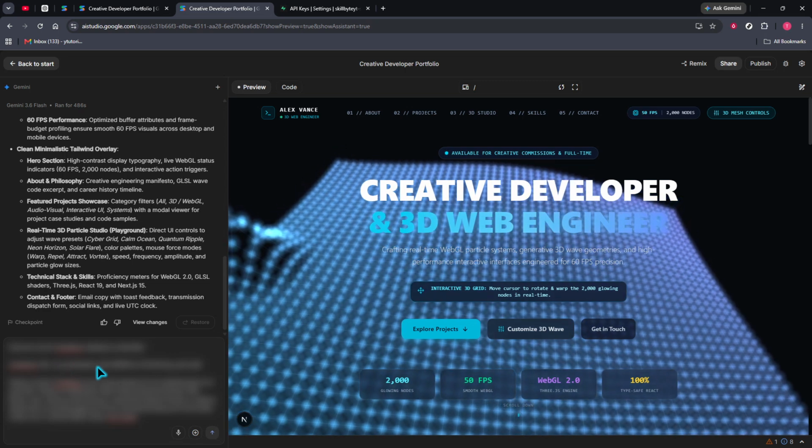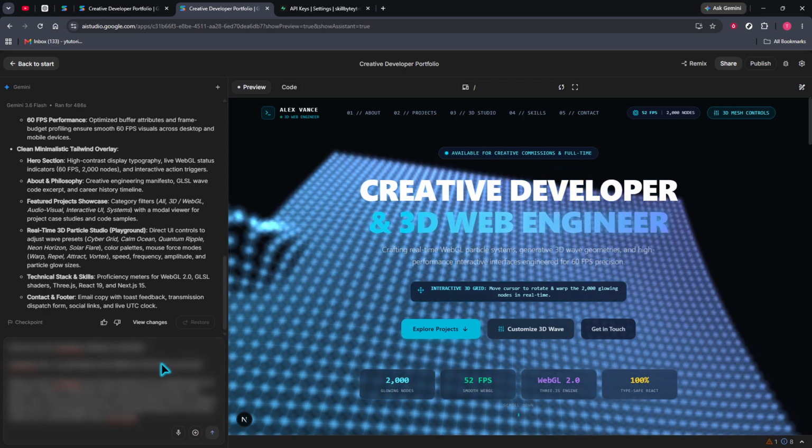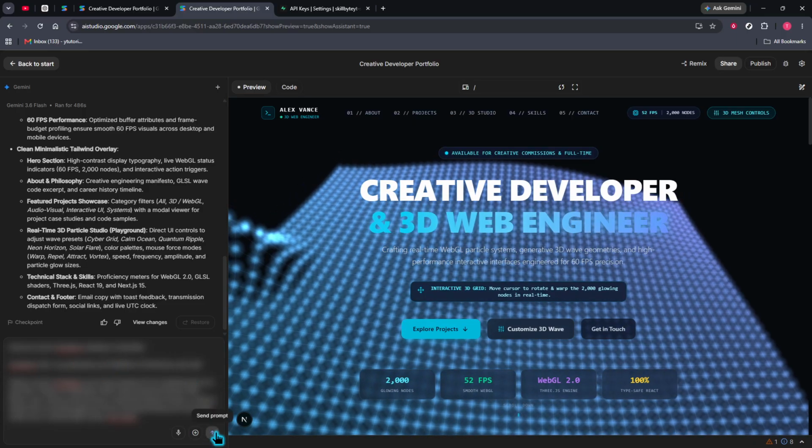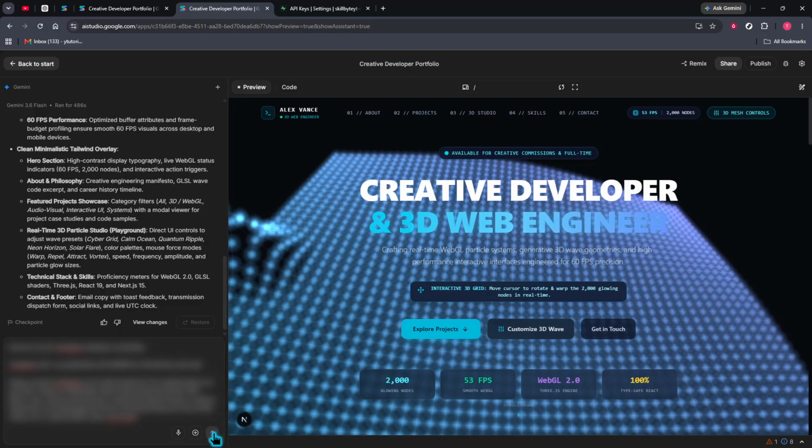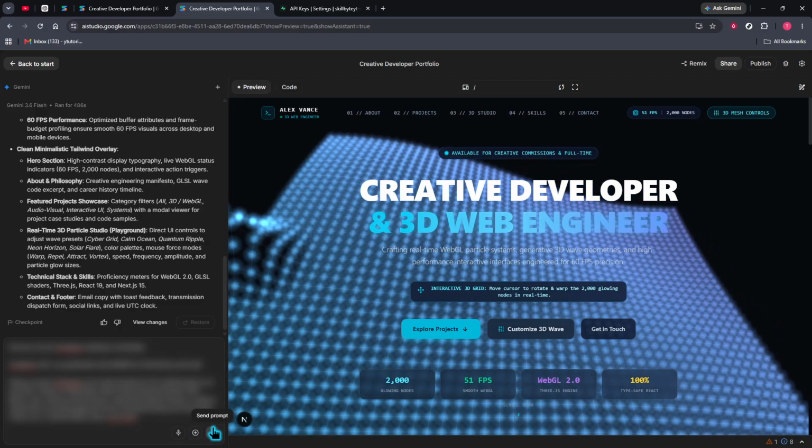Finally, click Send Prompt. That submits your instruction to Google AI Studio and completes the process. And that's it. You've successfully copied your Supabase publishable API key and added it into your Google AI Studio workflow.